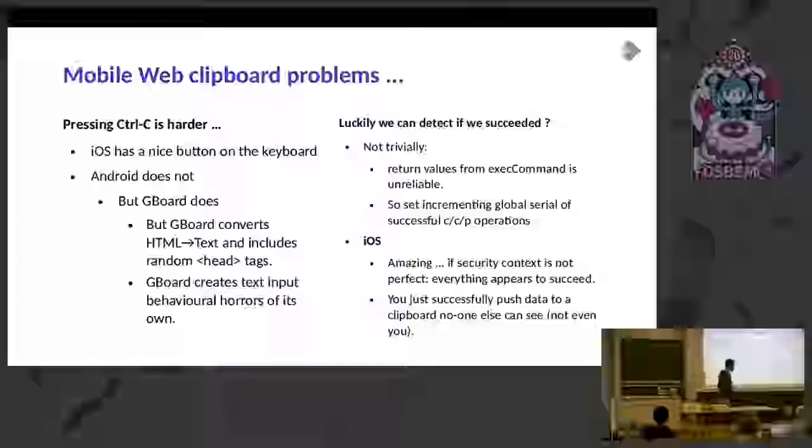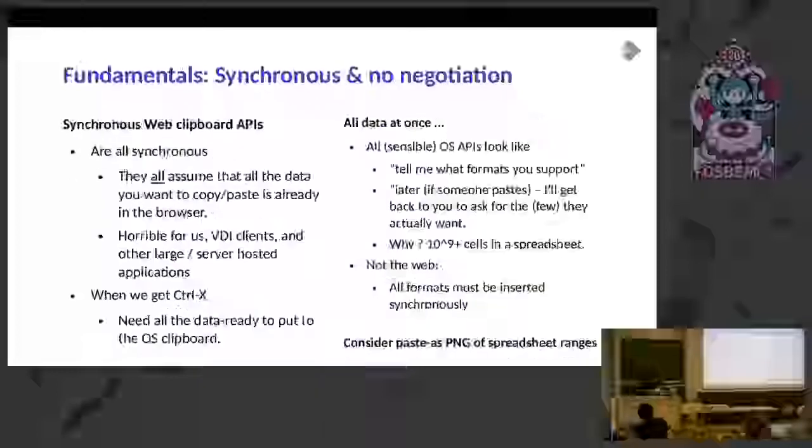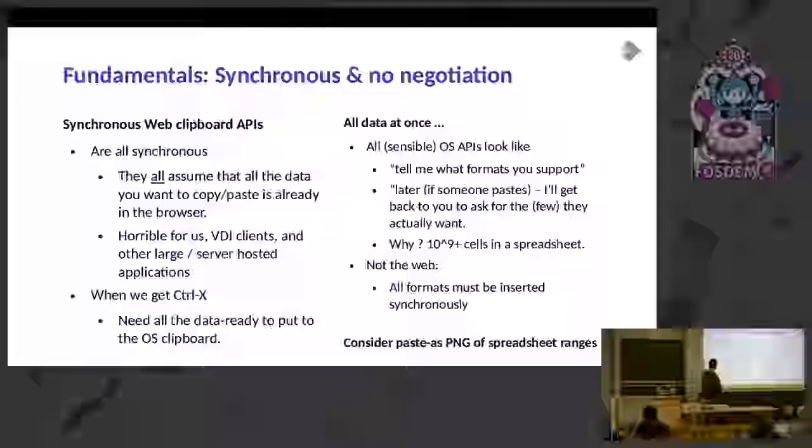So there's an exec command thing we have to do to, say, do the paste. But it's unreliable. So you get callbacks, and you then have to increment sort of counters of was I called, was I not called, and try and guess whether you succeeded. And yes, iOS, as I explained earlier, is particularly exciting about debugging. So all of that would be bad enough, but it's worse.